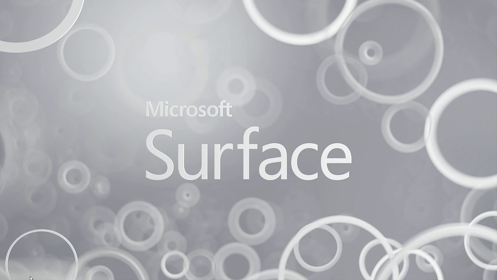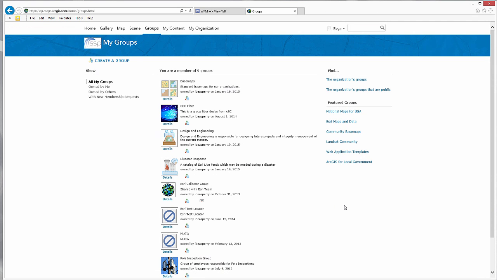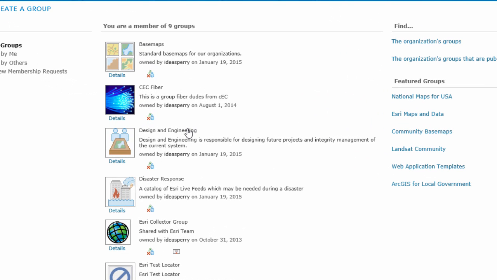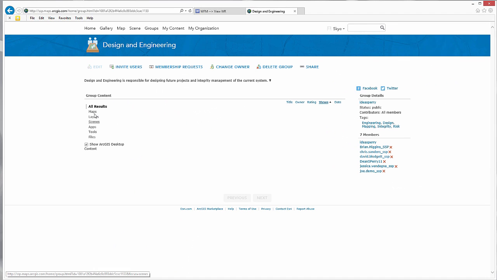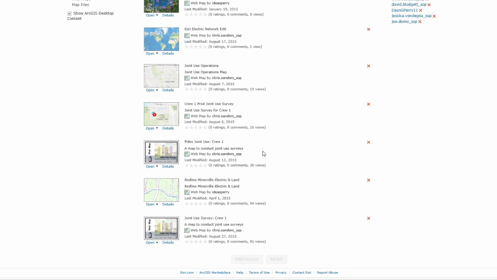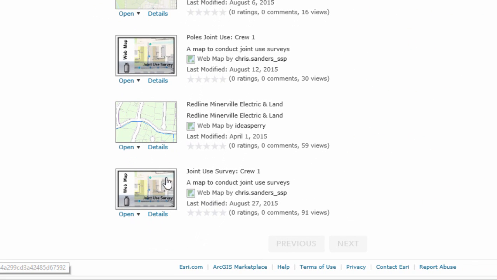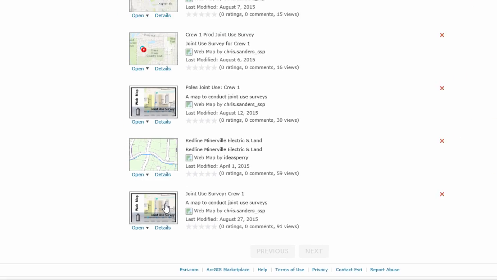All right, so I'll close my iPad and I'm going to go ahead and open up Internet Explorer here. The first thing I want to take a quick look at is directly in my ArcGIS.com, my ArcGIS Online website. So I've gone into my groups. I'm going to flip into my Design and Engineering group where I have this map shared, again from Chris Sanders, who published the map. I'll click in there and look at all the maps that are available to me. There we go. So I will scroll down here and grab the same joint use survey, crew number 1. So I open that map.